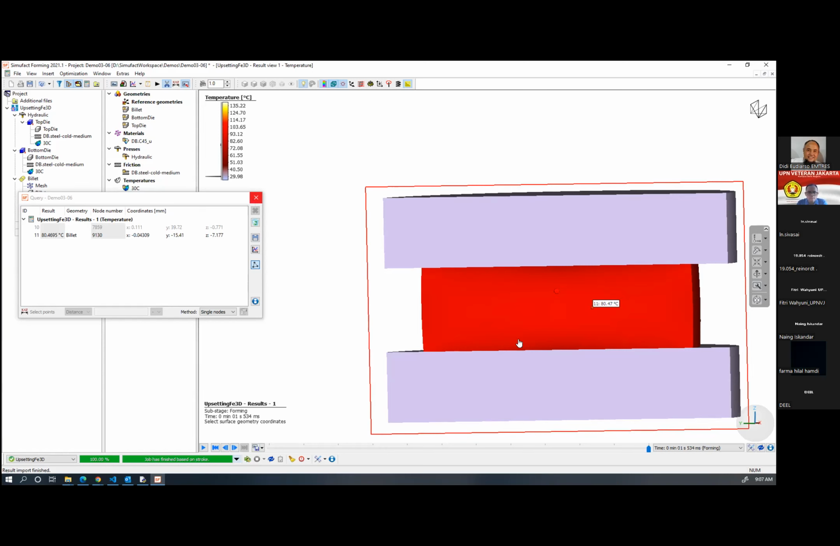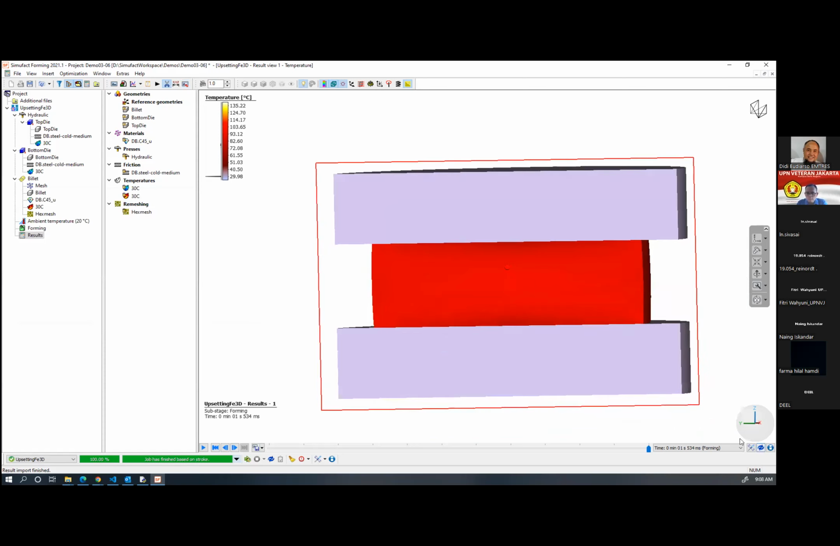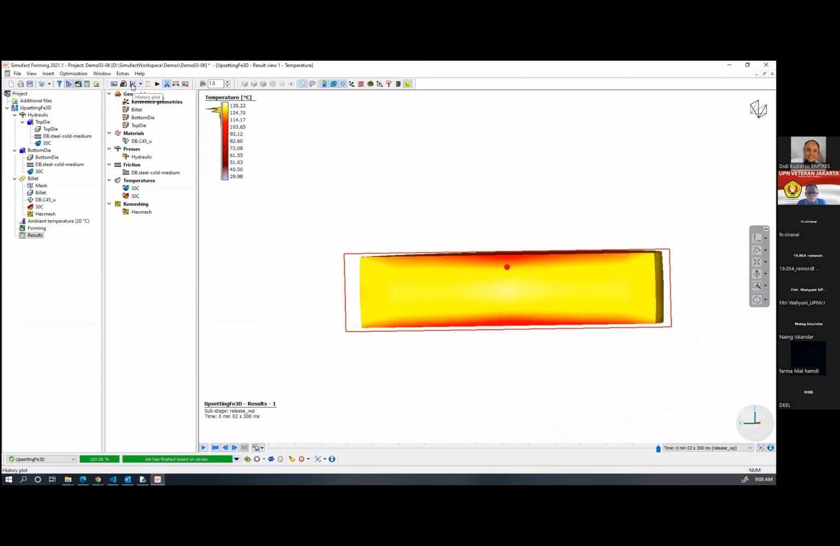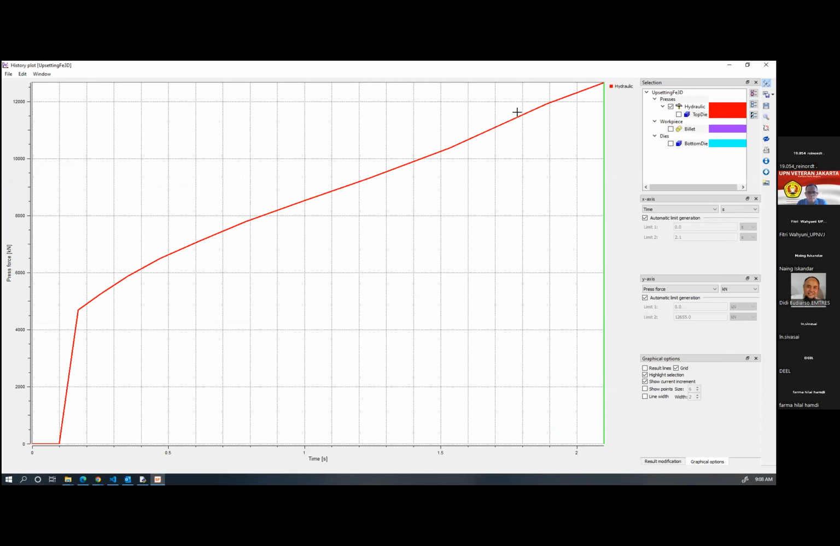Once we are done with this analysis, we can also see the load requirement, like how much the press tonnage is. Those details you can find. You can see this is the press tonnage required in kilonewtons. At every stage, how is the press tonnage increasing? We are able to see those details very well.